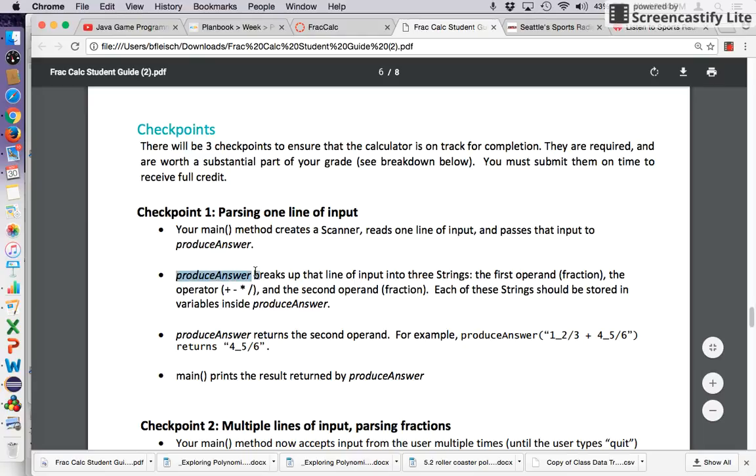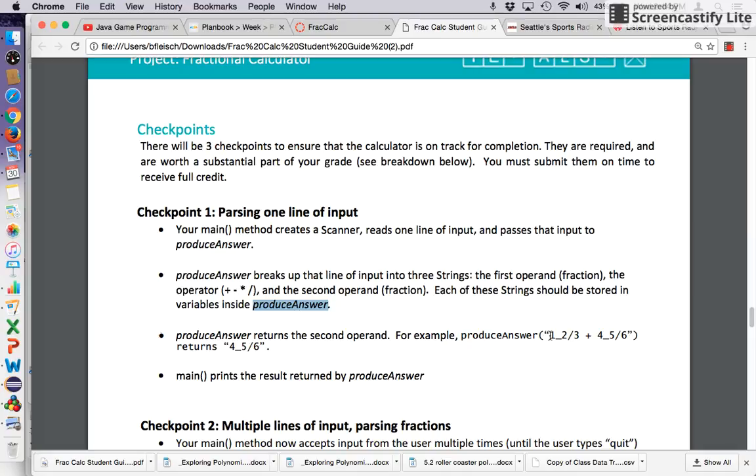So this produce answer method breaks up that line of input into 3 separate strings. One is the first operand. The second would be the operator. And then we have the second operand. Each of these strings should be stored inside variables inside produce answer. So we're breaking up a fraction problem, for example, like this: 1 2/3 plus 4 5/6. It splits these up into 3 separate little string variables, separated and stored as strings. The produce answer method simply right now should return the second operand.